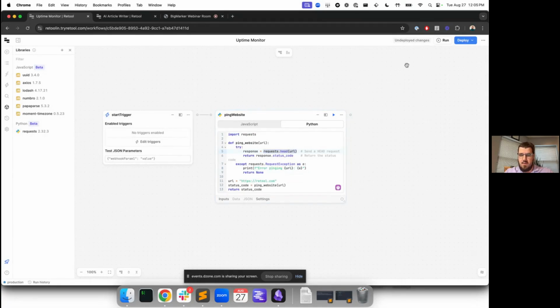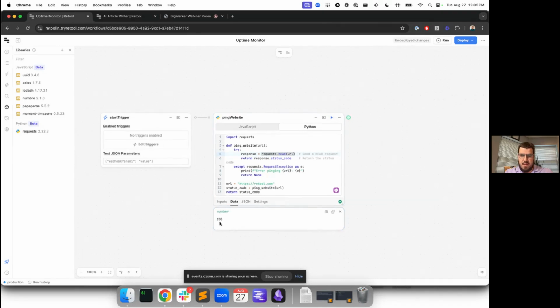In addition to being able to run our entire workflow end to end, each of the blocks that we create here also has a run button on it. So you can see we can just hit run and it returns us the 200 status code, which means that our URL here, the Retool homepage, is up and running. If, for example, we put a random URL string here and try to test that, you will see that we get a 404, which means this page is one that doesn't exist on the Retool site, and so it returns our 404.